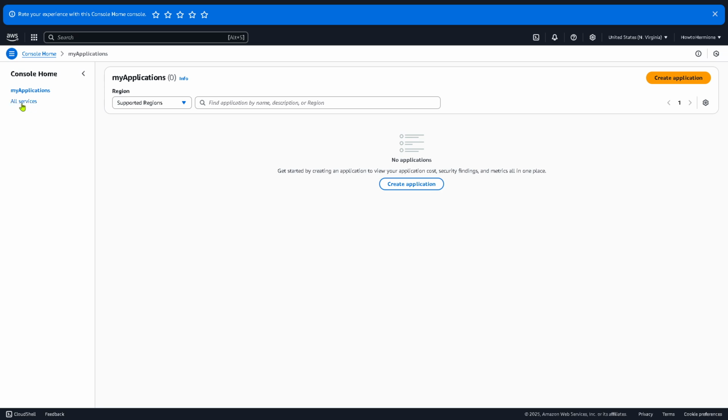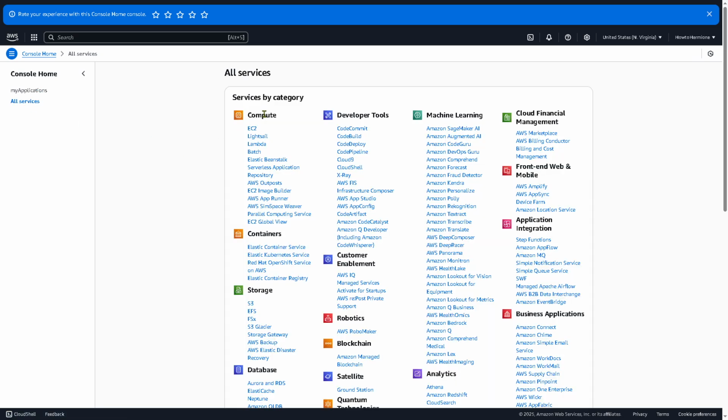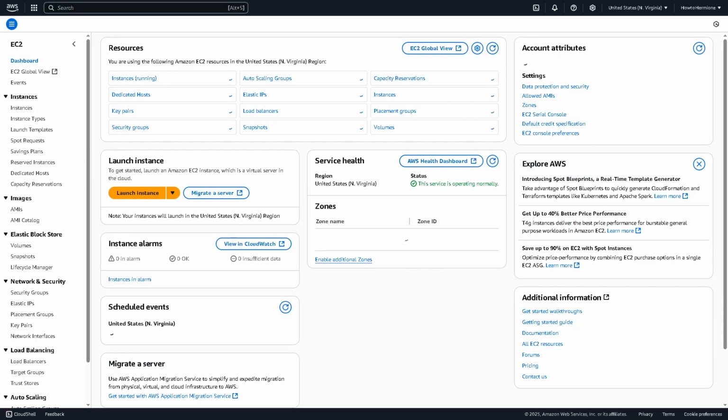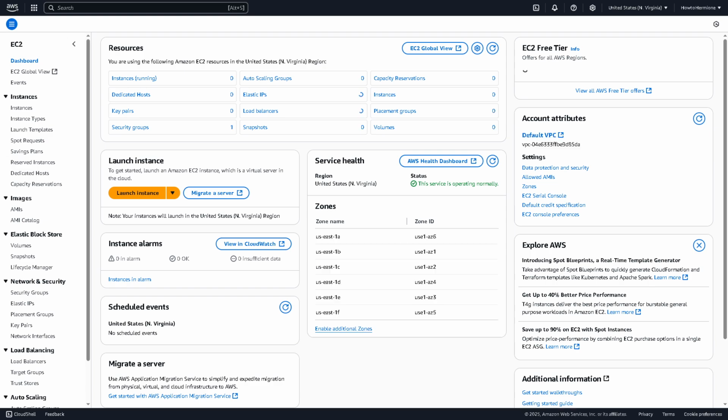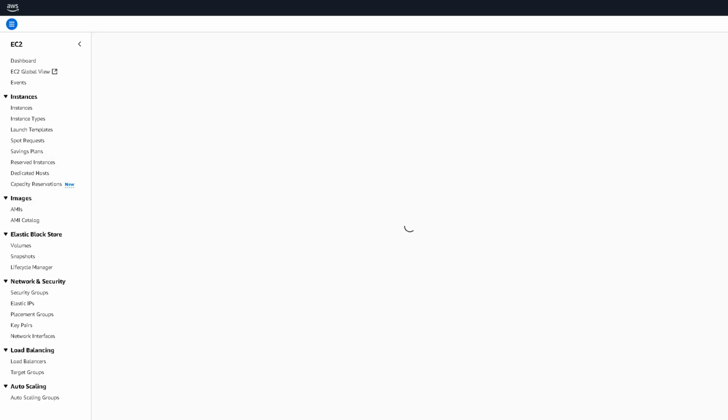So let's go to all services. Now, if we view the services by category, you have the compute. Compute provides scalable computing capacity in the cloud, allowing you to run applications without managing physical servers. For example, if you go to EC2, you will be forwarded here. It is useful for hosting websites and backend services, batch jobs, and a lot more.